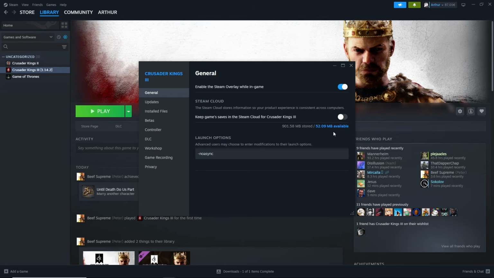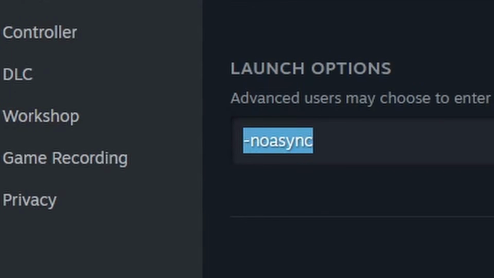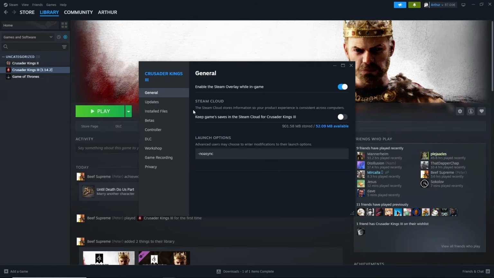This will not delete any saves you have in the cloud now. You can always turn it back on and go back to them. Next is in Launch Options, we're going to be typing in the command -noasync. Next, we're going to be going into the Betas tab.